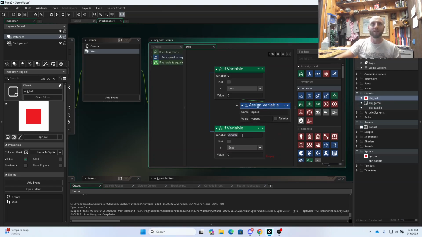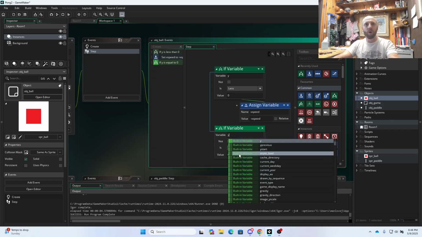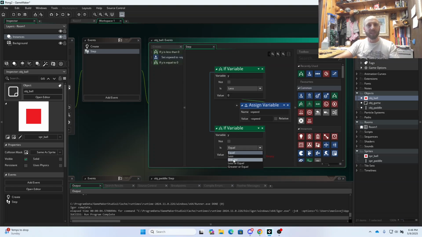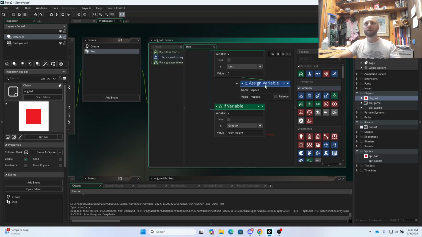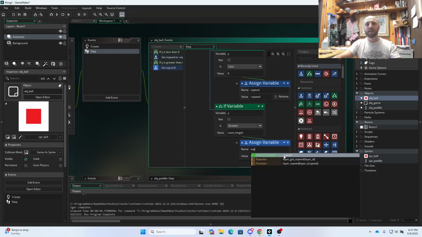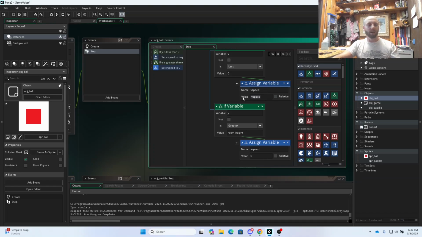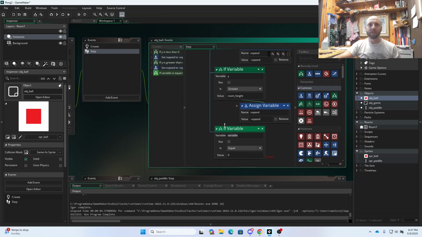So here I'm adding another if. This one's going to be the y. Oops. The y is going to be greater than room_height. So if we're bigger than room_height, we're going to assign a variable here. And that variable is going to be, again, the vspeed. And we're, again, going to just copy this and paste it here. And then we're going to do a couple more just to get it bouncing off the sides.